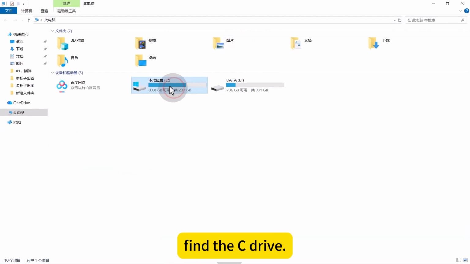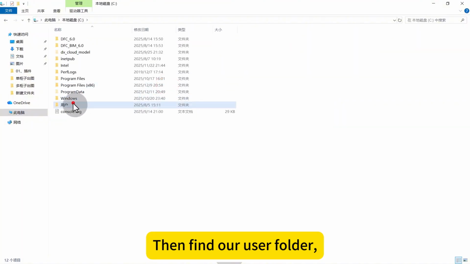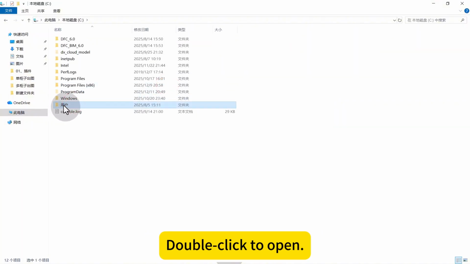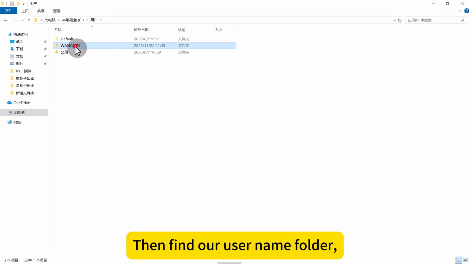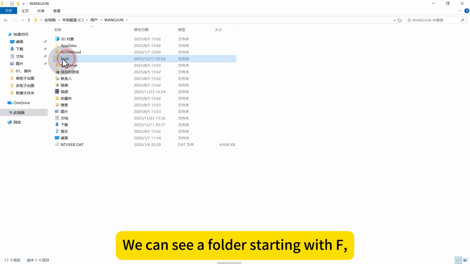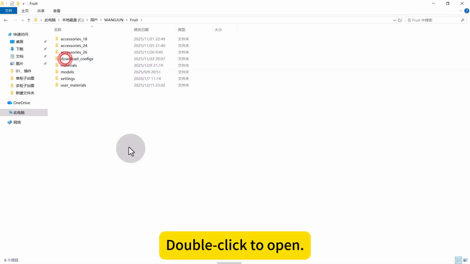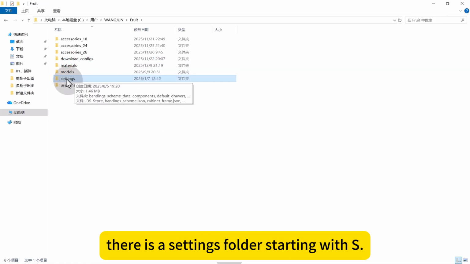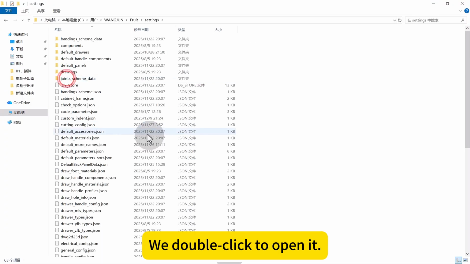Find the C drive, and double-click to open it. Then find our user folder. Double-click to open. Then find our username folder. Double-click to open. We can see a folder starting with F. Double-click to open. And here, there's a settings folder starting with S. We double-click to open it.